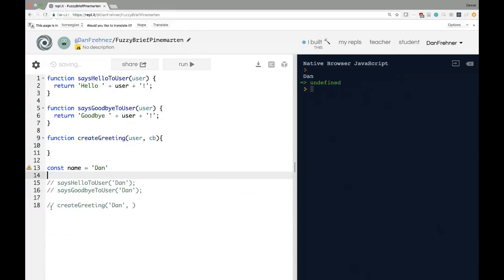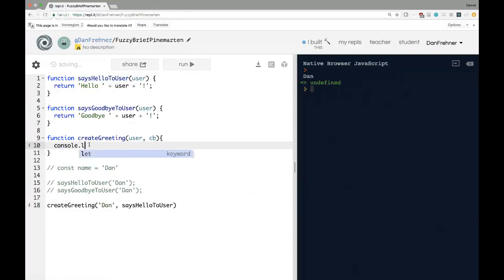Okay, so in this case, we give it Dan, and actually we can just give it name right here. Oh, that's a little too confusing for the moment. Let's give it the says hello to user variable, right? Now we can console log CB inside of the create greeting, and now we see the same exact thing. The function says hello to user is inside of there now. All we're doing, remember, is just passing this into that function as an argument, as a variable, essentially.